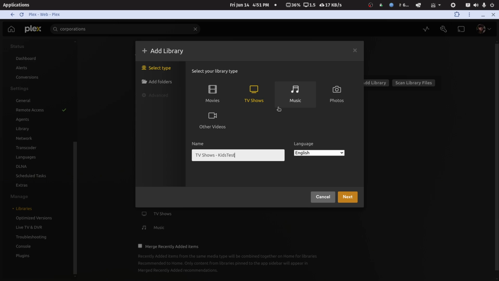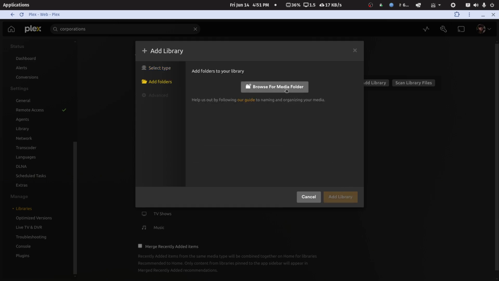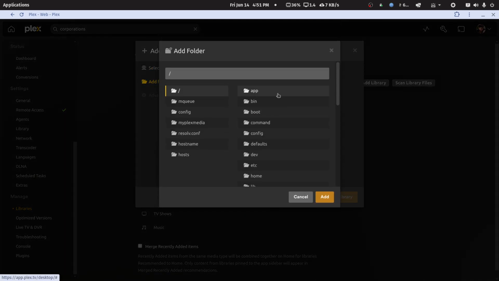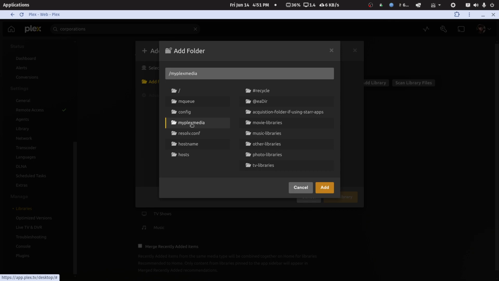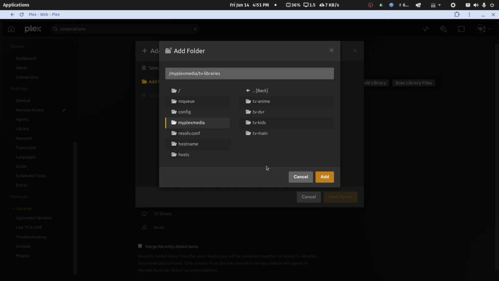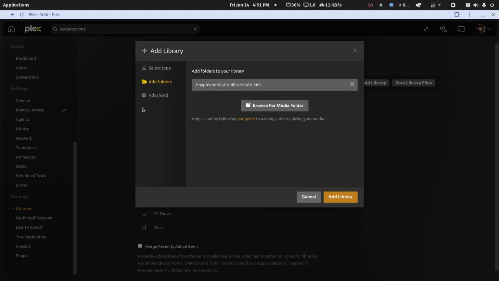So we'll call it Kids Test. Browse for media. This test server runs on my older NAS and Docker. So this is the alias to my one shared media folder. I'll go into the TV library sort folder and into the actual Kids TV library folder and just click add.